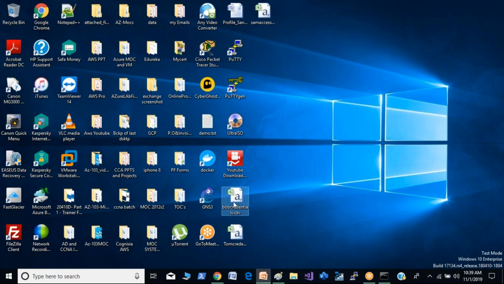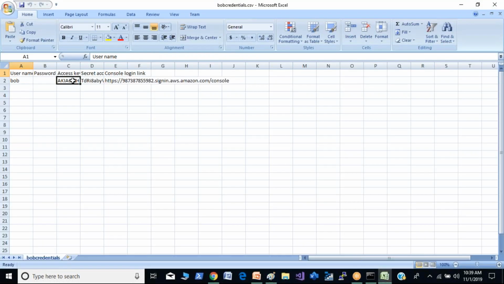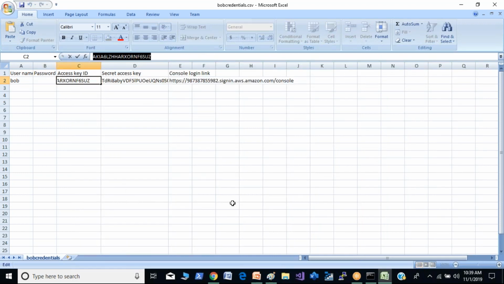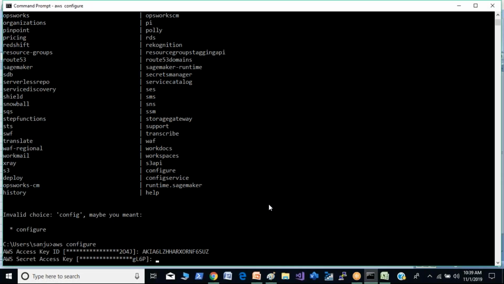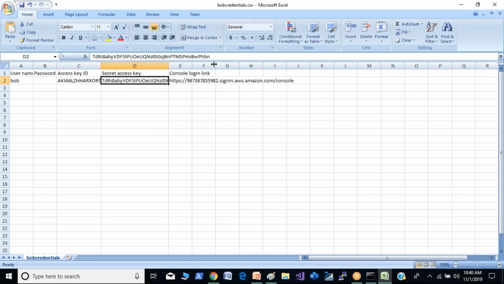So let's open the Bob CSV file. This is the access key, and first of all we need the access ID and secret. So that is your access ID. Just copy that access ID from here, go to the CLI and paste it here. Then it requires the secret access key. Just copy your secret key, which is this.